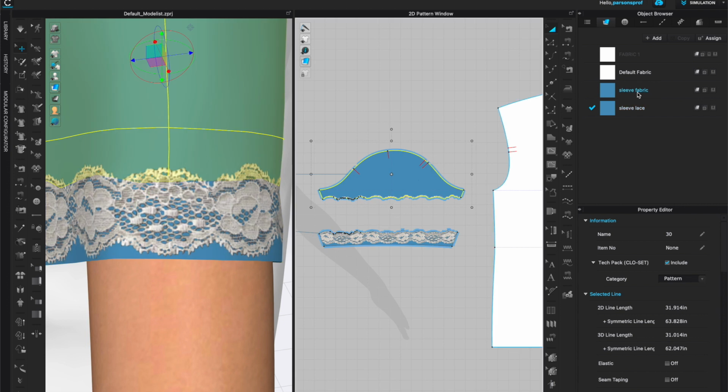You can see that because this turns blue, and for this pattern piece we have this fabric assigned, and we know that because this turns blue. Again, this one is this, and the bottom one is this one. And I've given it the correct name. That lets me know that this one is correct.